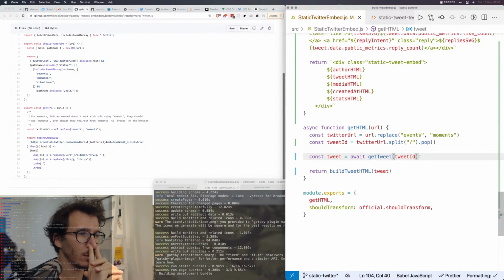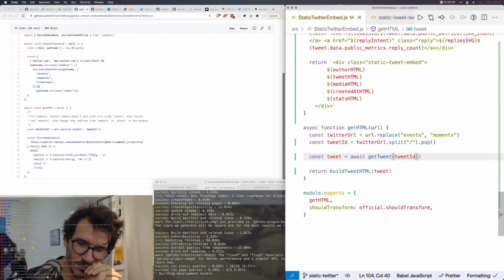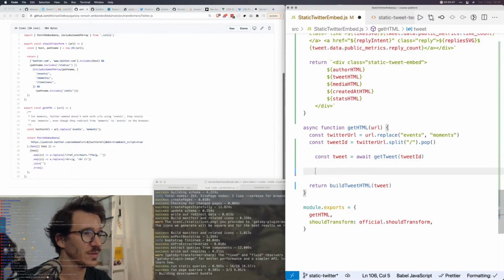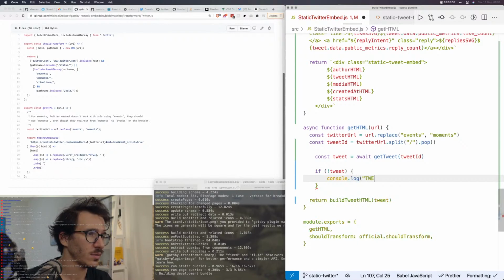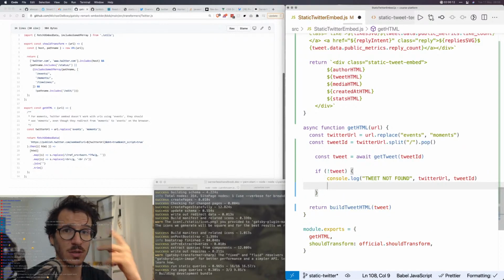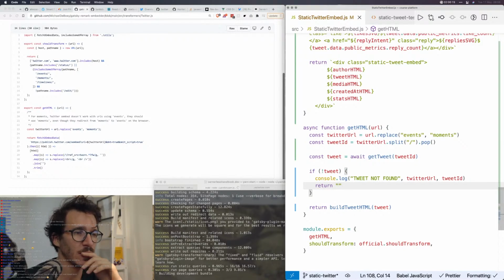So if there's no tweet, let's see. If there is no tweet, I'm going to console log tweet not found, based on the Twitter URL, tweet ID. So this is now just debugging info. I think it's still going to succeed the build, and we return an empty HTML.